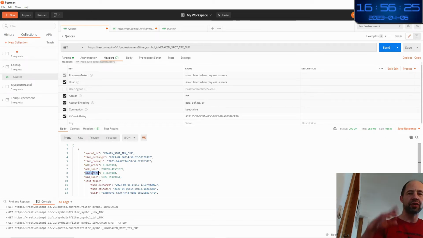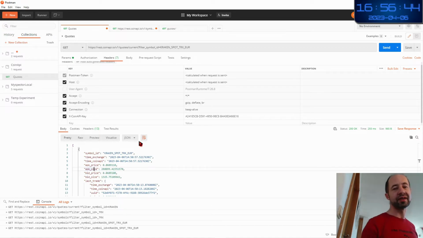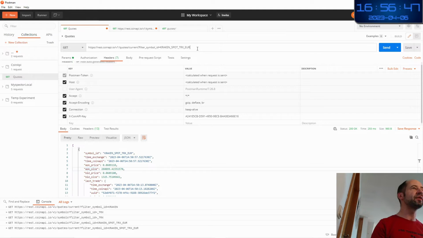In the marketplace, you always have two prices. The ask is the value at the best sellers, and the bid is the value of the best buyer. So if you sell at the market, you will sell at the price of the bid. So this means what? This means that now with Postman, we have designed a REST API call to obtain the data that I want. So now I will use MySpector to configure it to retrieve the value of this data automatically.